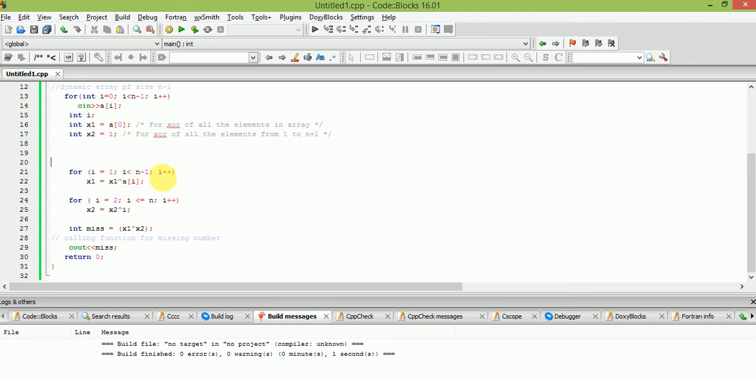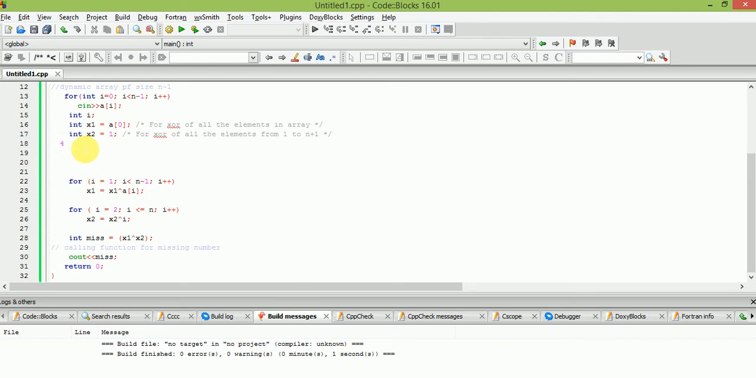So what we will do, for example, suppose there are 4 elements, and they are 1, 2 and 4. Now that loop is working from i is equal to 1, i less than n minus 1. This means the size from 1 to 4, and the first value is here. So here x1 is equal to 1, and x1 will be the XOR of x1 and ai, and the second element is 2.